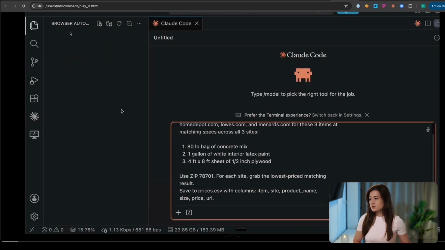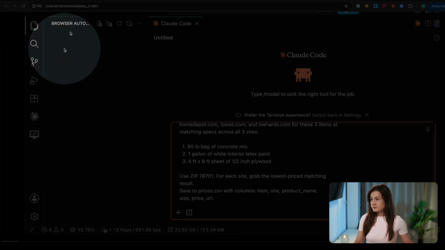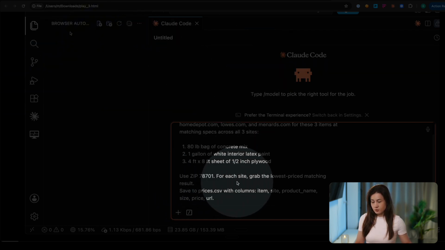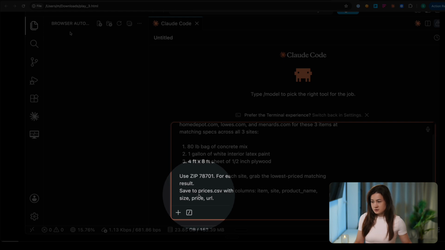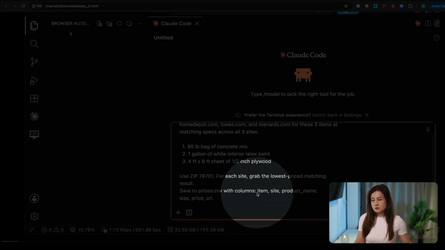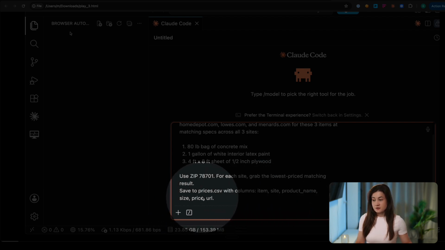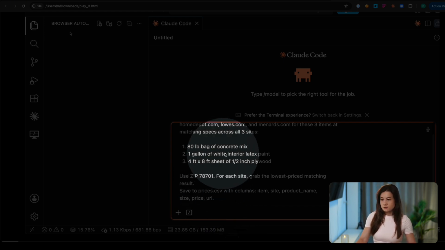And as you can see on the left hand side, I'm starting from scratch. This is just an empty folder, so you can follow along. Just create a new folder, open Claude in that folder, and send it the prompt. The idea is that in the end, we want these columns: item, site, product name, size, price, and a link inside a CSV so that we can compare which supplier has the cheapest price.